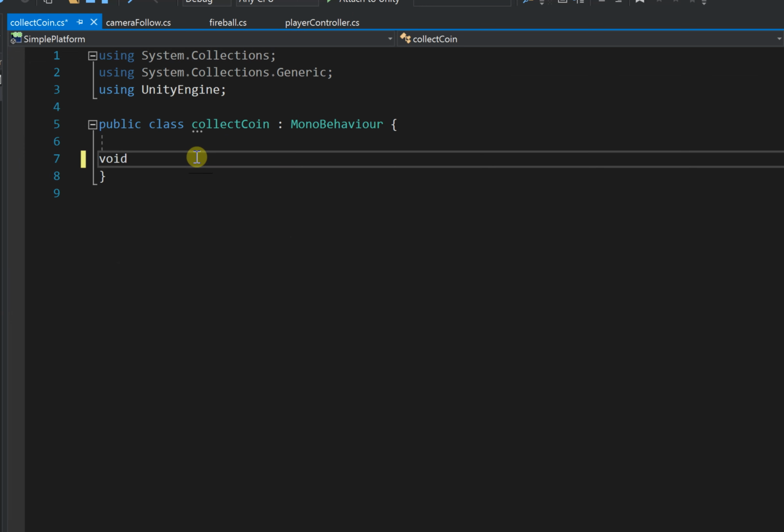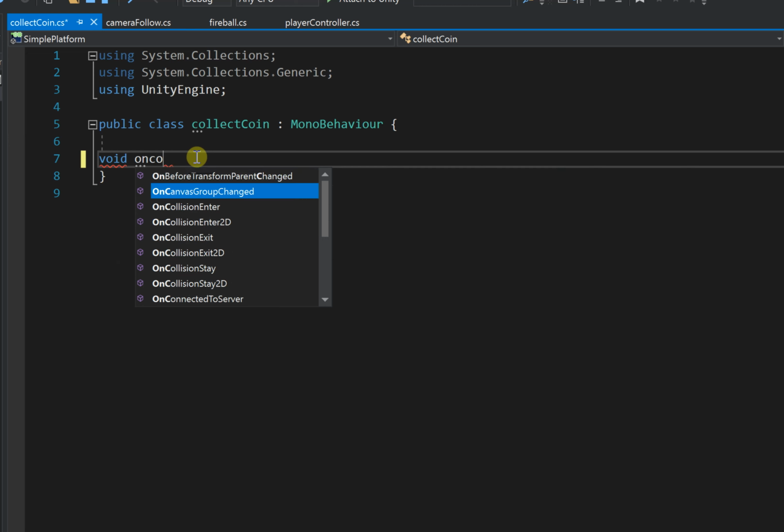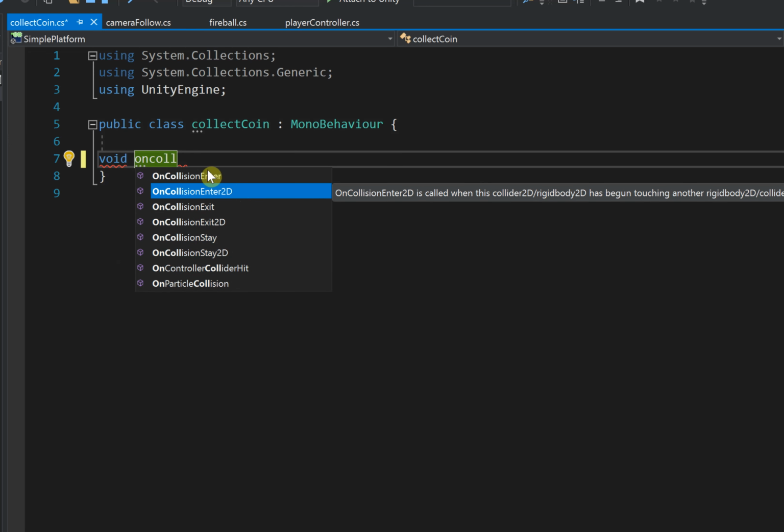So inside the Unity engine namespace, they've created a function called onCollisionEnter. Now notice here that you have an onCollisionEnter and an onCollisionEnter2D. OnCollisionEnter is for your normal colliders, so not your 2D colliders. Your collider 2Ds should use onCollisionEnter2D. You also have an onCollisionExit2D, which is for when you move past the item.